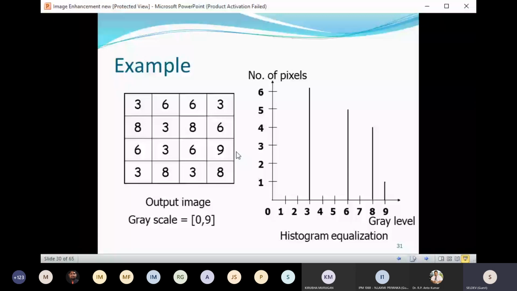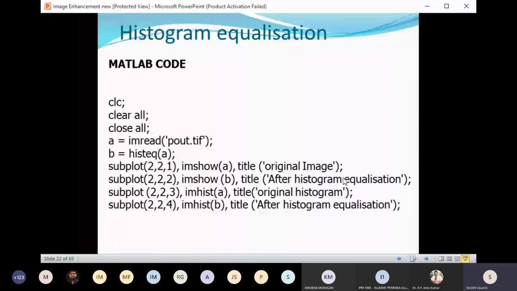Now you can see here that the histogram has been spread throughout the values, right? Isn't it? So this is what histogram equalization will do. In MATLAB, it will be done just by histogram equalization; imhisteq will do histogram equalization. Everything you are studying now will be available in MATLAB as a function, so it makes it easier to execute.